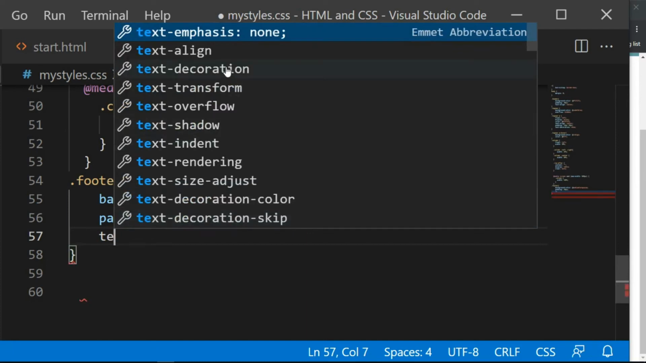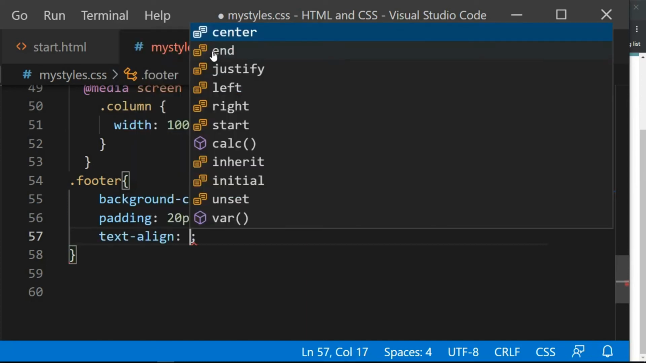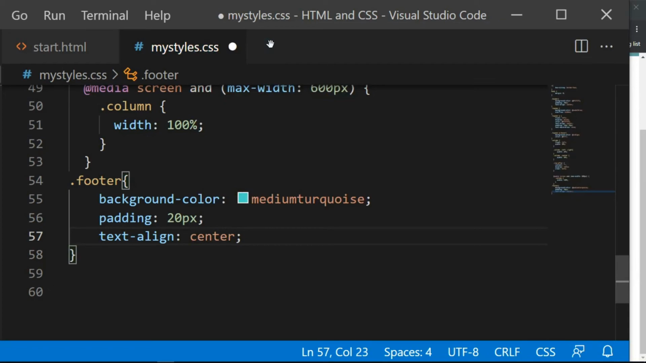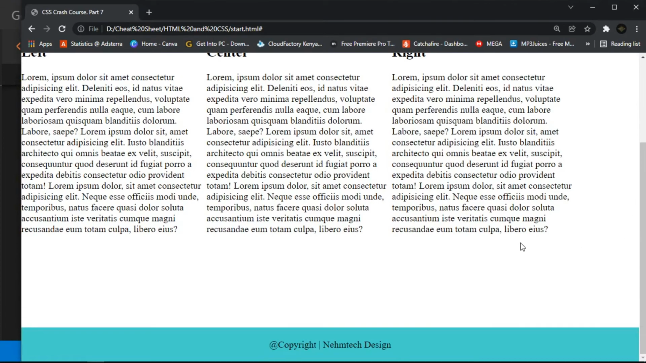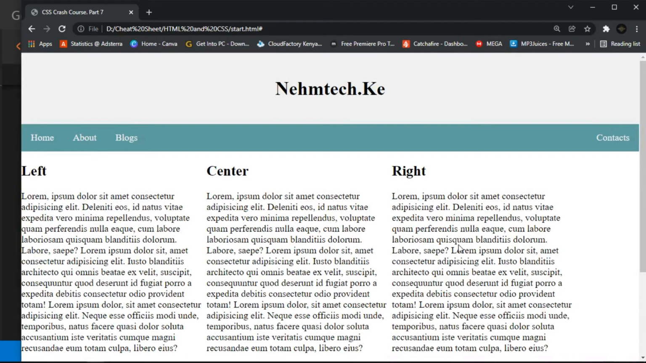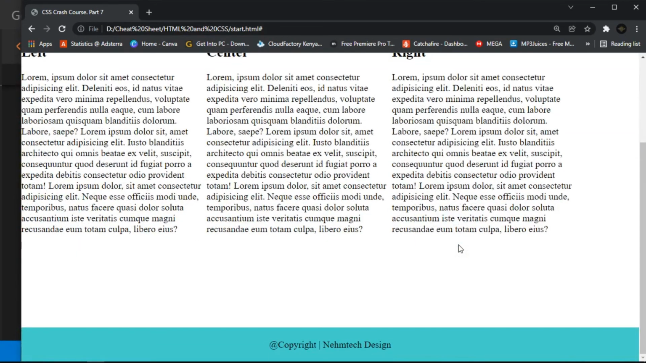We want to make it appear at the center, so just click text align and then click center, then Ctrl plus S to save, and then here refresh, Ctrl plus R to refresh. So guys, you can see I have my footer here. So basically this is the layout of a web page.